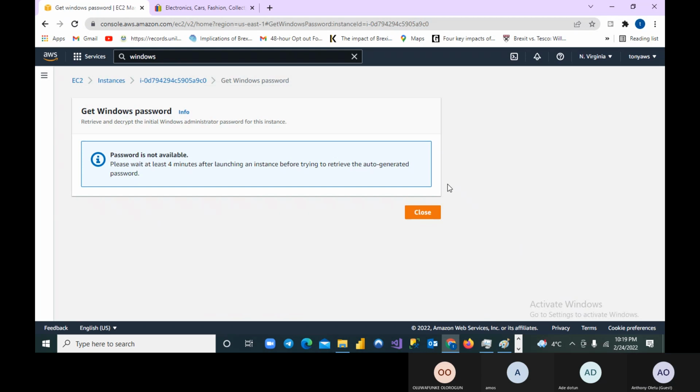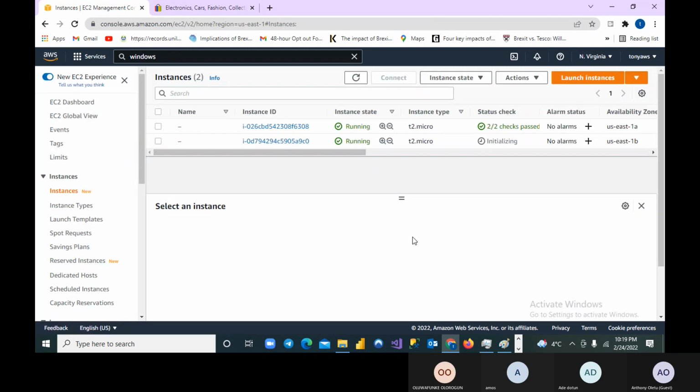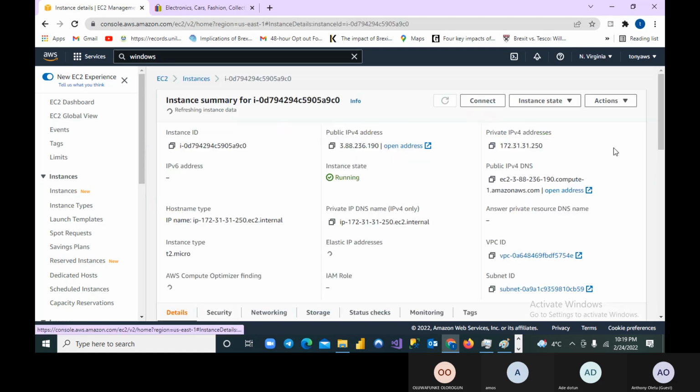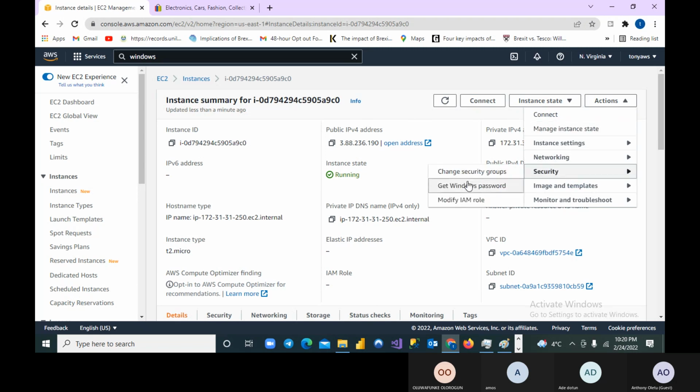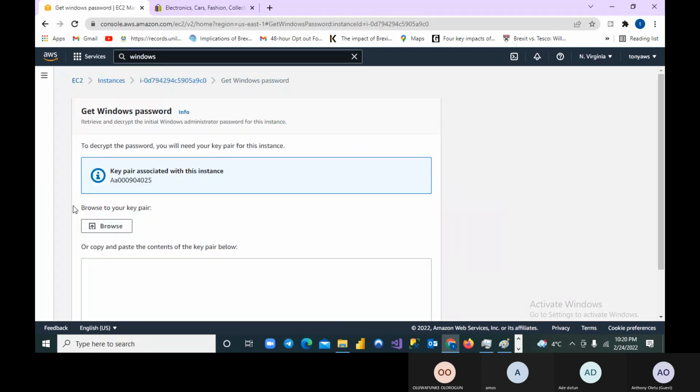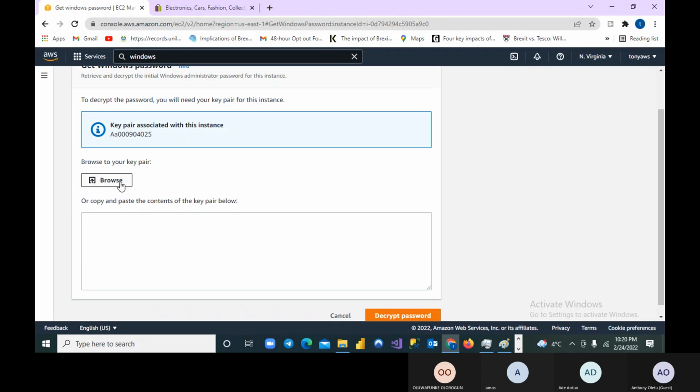So close now. Close and go back there again, sir. Click on the instance ID and go to launch instance, then go to Action and Security. Get password.